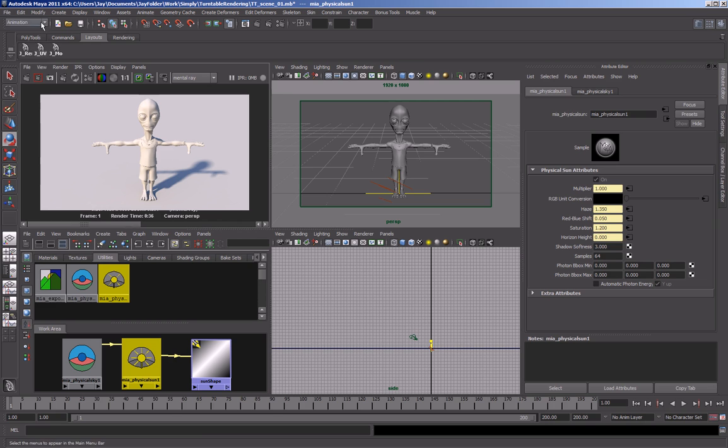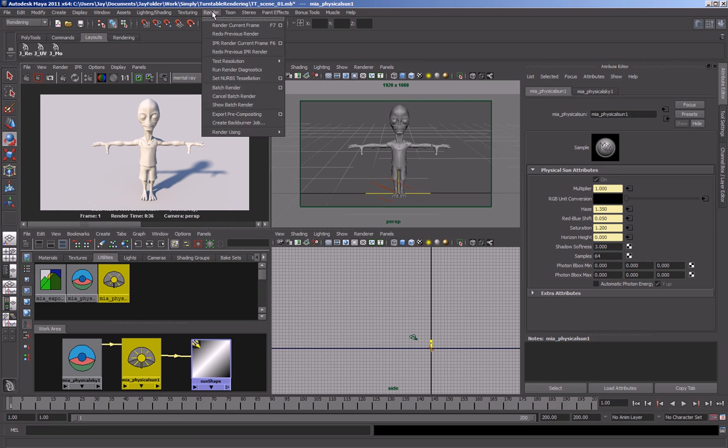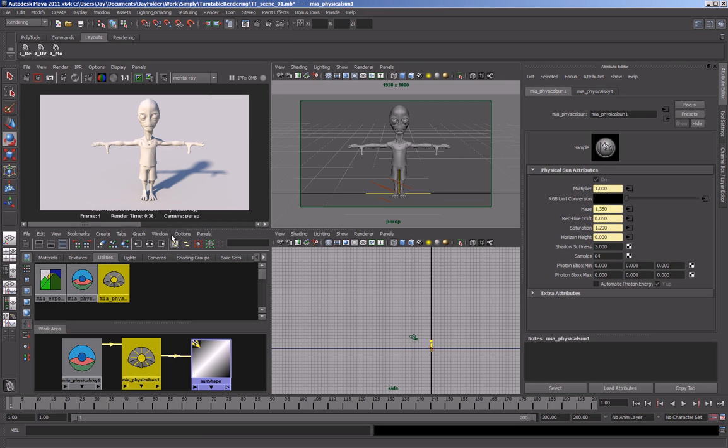Okay, so the final thing you want to do is go to rendering, and if you go to render and hit batch render, it will start automatically, and it will render through, and then you'll have your 1 to 200 frames sitting in your default images folder where we've just set our project to. And then you'll end up with the QuickTime like we had at the beginning of this tutorial.